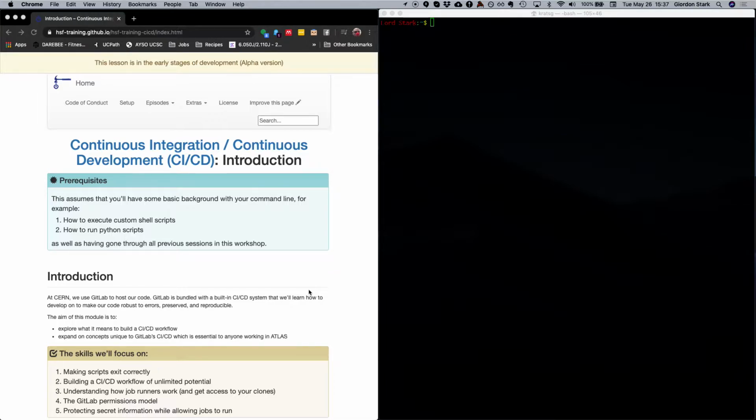What you're seeing on the screen right now is a Chrome browser on the left side and a Mac terminal on the right side. On the left side, the Chrome browser, I have it open to the HSF training tutorial page that you should already have gotten a link to when you registered for the workshop.